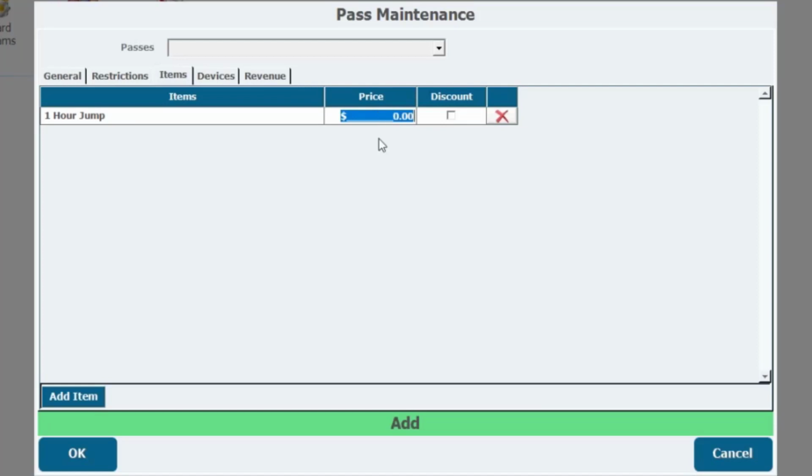So let's say I know one park that actually sells a pass on their membership where they give discounted jump fees versus you paying full price. You have to come in, you have to actually pay $10.